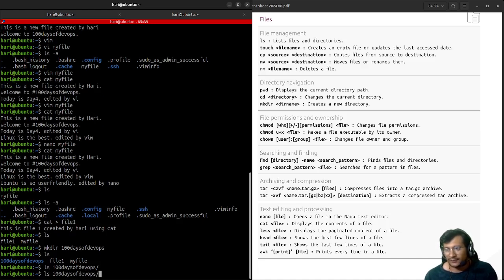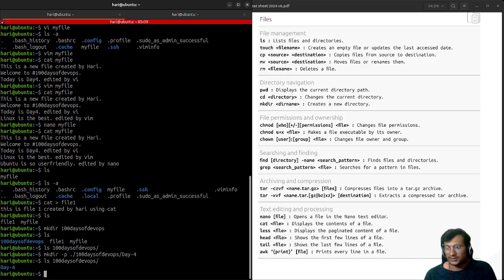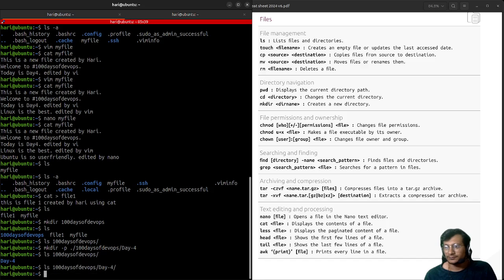But if I have to create a folder, mkdir -p, for parent, so I have to give the path for the parent directory. The parent directory would be 100 days of DevOps. Then there is day 4. ls 100 days of DevOps, there is nothing in day 4. So this is how you will create directories with mkdir.